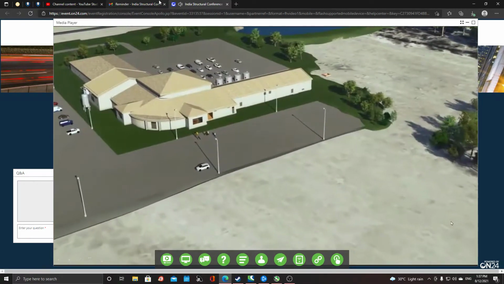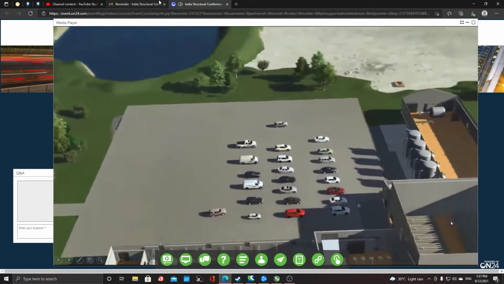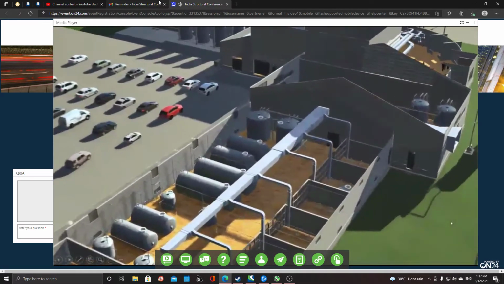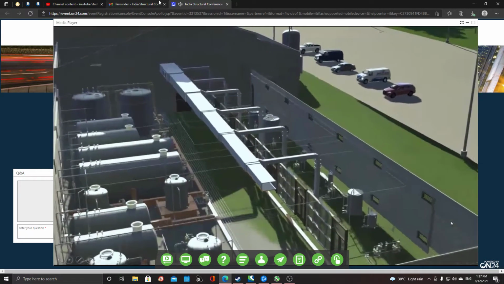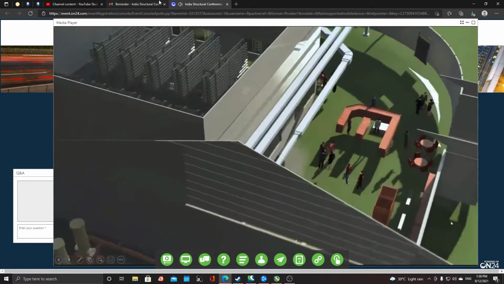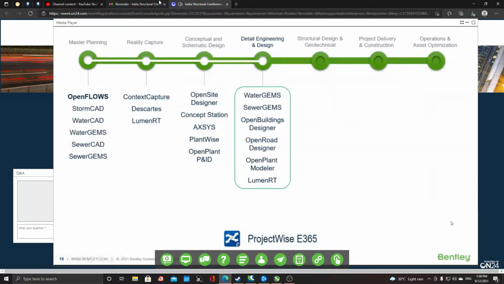Similarly, we have the water treatment plant, where you can see quite a few vessels and a network of pipe which carries the water from these vessels. All this detail engineering has been done with the help of these tools which you can see on your screen, such as WaterGEMS, SewerGEMS, OpenBuildings Designer, OpenRoads Designer, OpenPlant Modeler, and the visualization that you saw was developed in LumenRT.